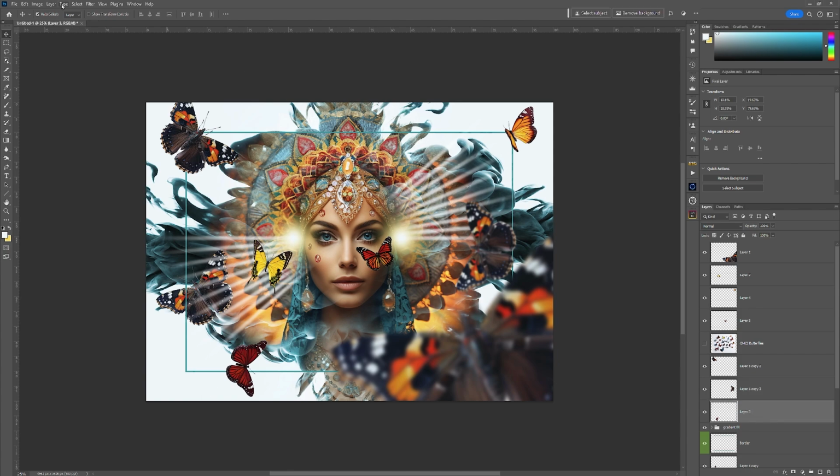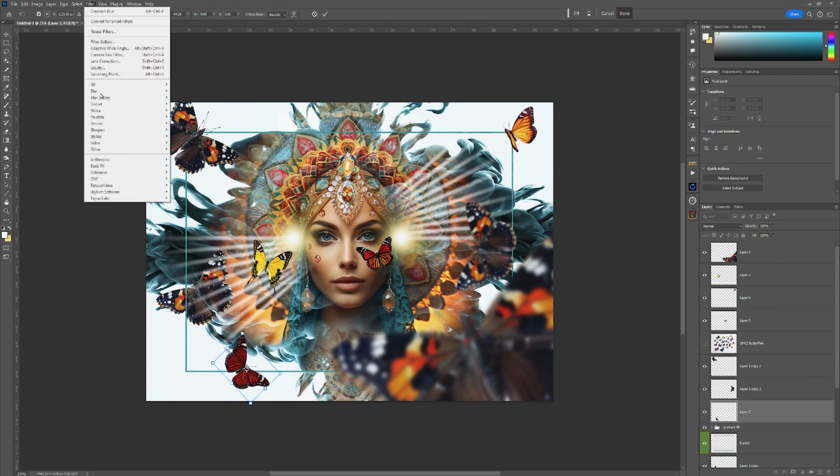Then I'm just going to select another butterfly, and again, I'm just applying the same depth of field to that one. If you go into Select, it will say the last command you have done at the very top, and you can just keep repeating that until you get to the effect that you want.